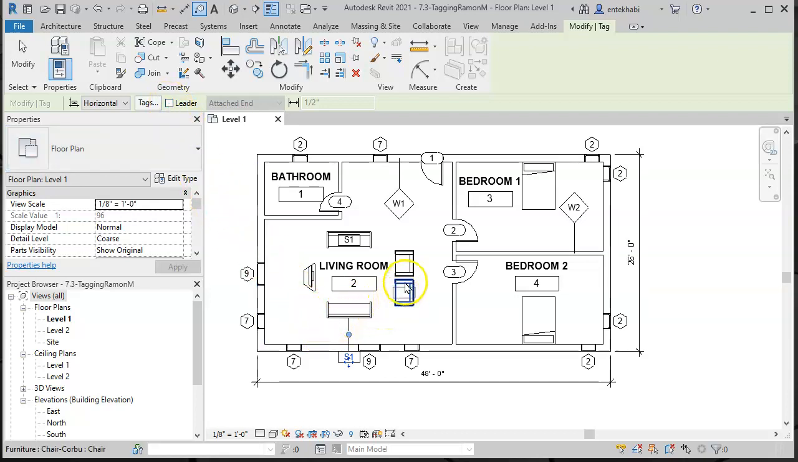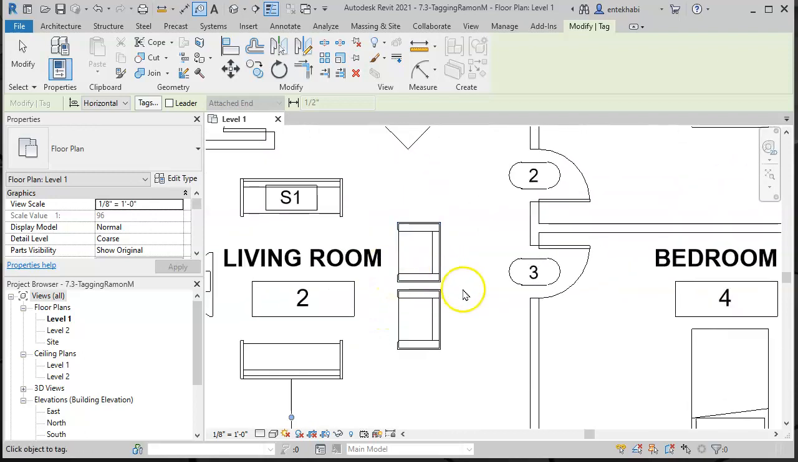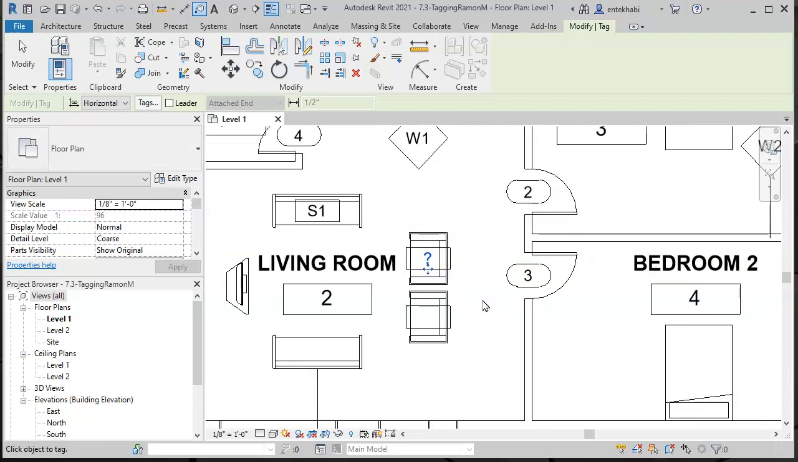So let's see, I have, for example, to add another tag to this sofa or this chair, we need to define that. This one right now shows a question mark because it doesn't have any mark. You can change that question mark yourself, type manually, but you don't want to do that. You want to add by category, selecting that particular item. In this case, we have this chair. Make sure that you select them.